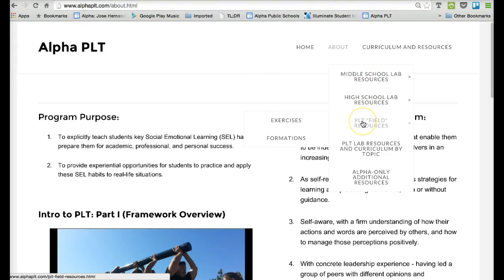Currently in PLT Field, there's not a ton of resources available. They do have some of the slides for exercise and formations, but again, as time goes on, you will start being able to access what is happening on a day-by-day in that class. Student training modules will start appearing on this website, and all of these kinds of things will be linked.